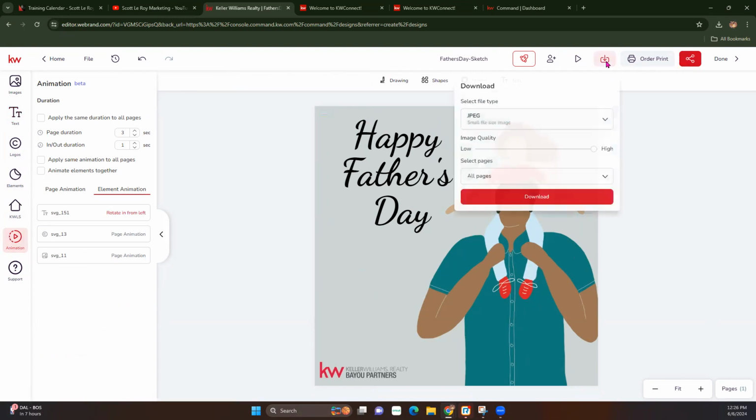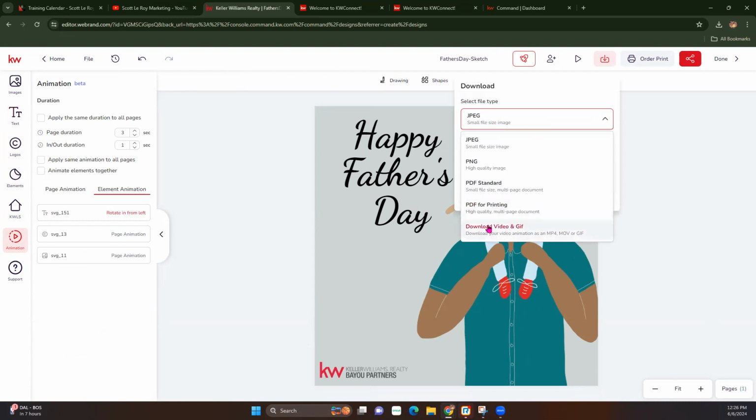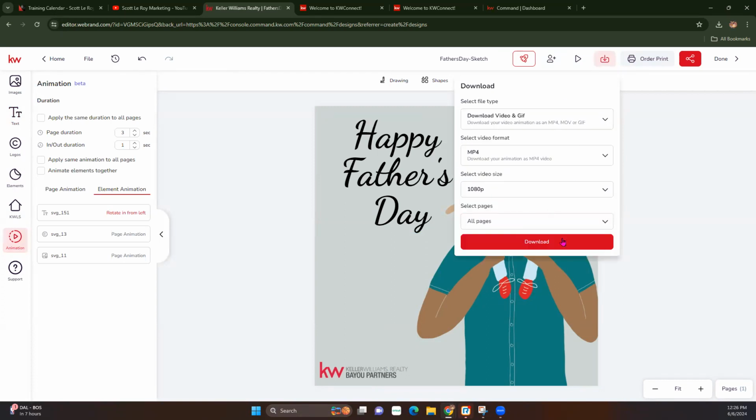download button. Now, if I'm downloading this just as a photo and I don't want the animation, I can do it as a JPEG or PNG. If I want to change it to the video so the animation will show, I can go ahead and switch that to download video and GIF. And once I have that how I want it, I can go ahead and hit download.